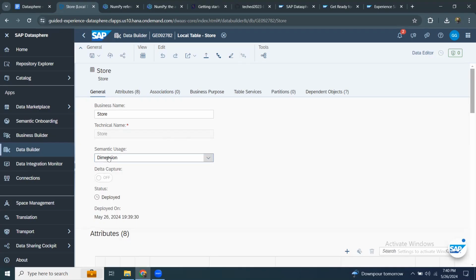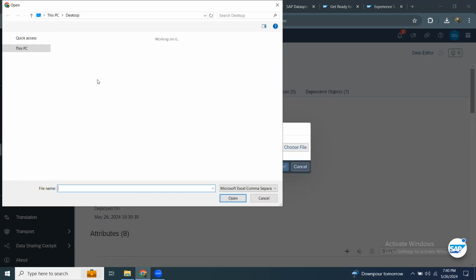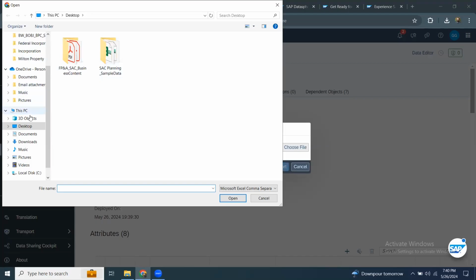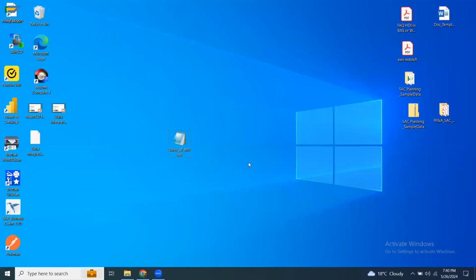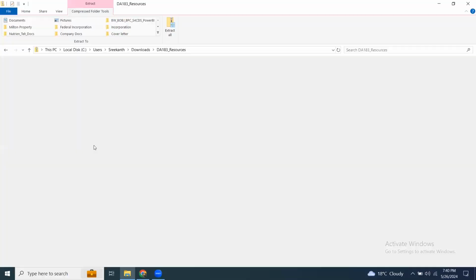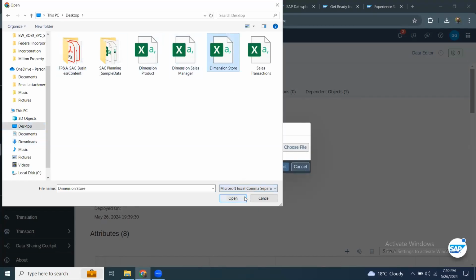Semantic usage, choose dimension. That's what got created when the model was imported. And then I will go and say upload from CSV file. My CSV file is in the downloads. Oh, okay, it wasn't unzipped. So I'll go and say select and put it on my desktop. Now I will be able to upload that. It's not in the downloads, so go to desktop. I will get dimension store and then open it.